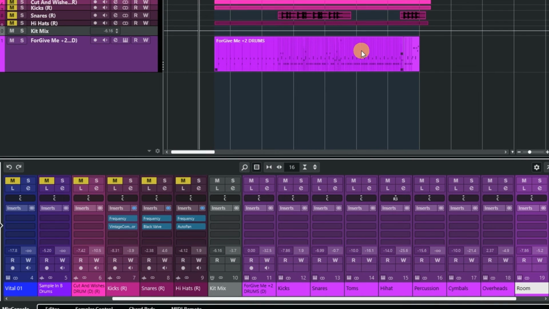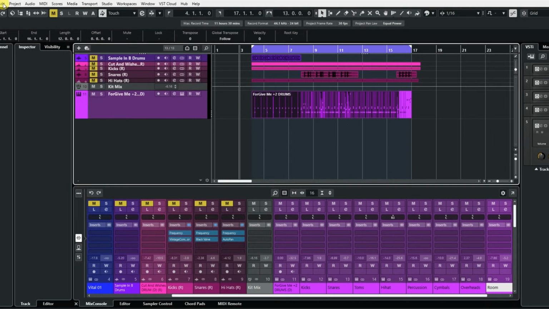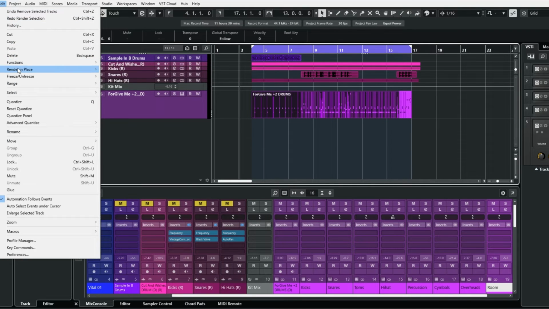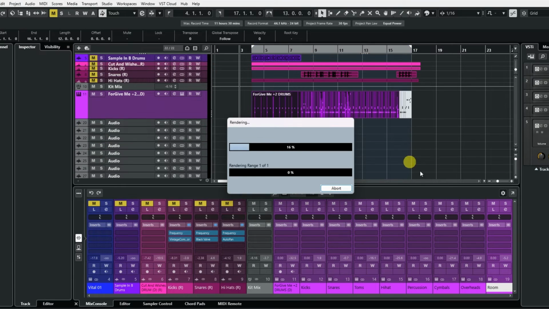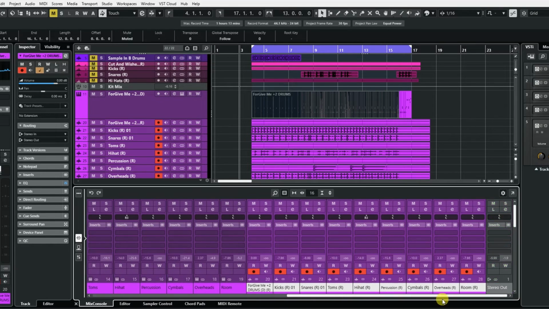But now we want to render this, and we want to render into an audio file for each lane. So we do the same thing. We click on here, we go up to edit, we go down to render in place, and we do render with current settings. And now you can see we have everything in its own lanes. If I can slide over here, and here's all the mixers for it.